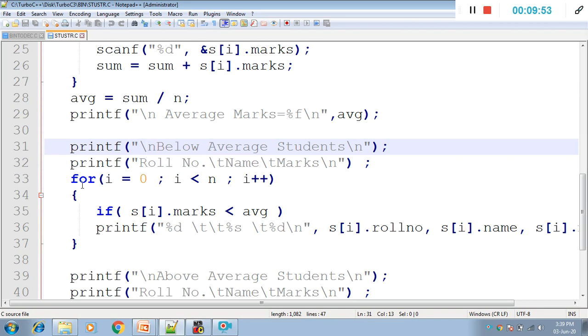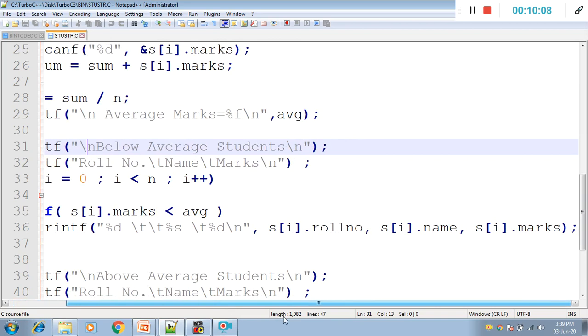Then use again a for loop, for i is equal to 0, i is less than n, i plus plus, and check for this condition. If student i dot marks is less than average, you have to display that student's details as printf %d, %s and %d. That is d for roll number, s for student name, and again d for marks.